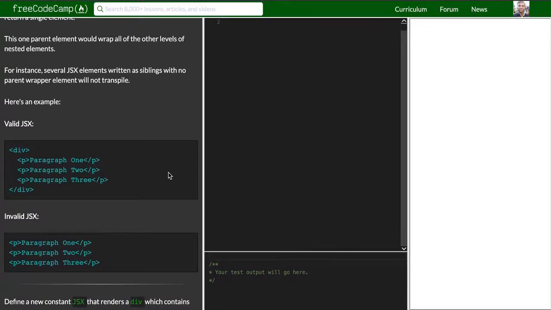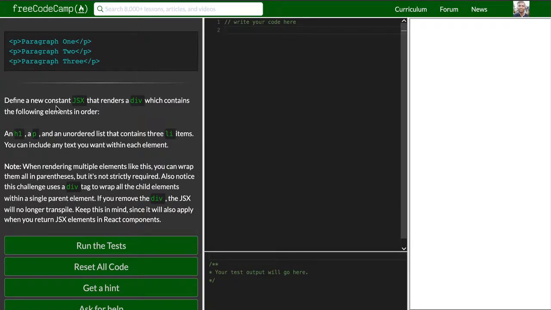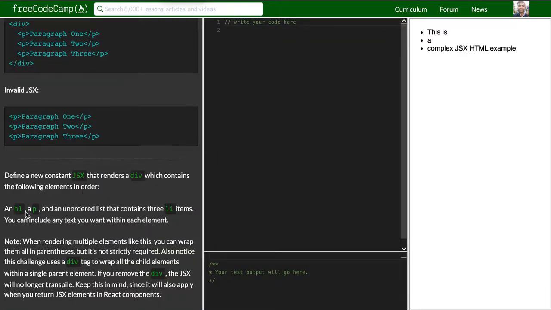Alright, so let's go ahead into the editor and do this exercise now. So it says define a constant JSX that renders a div which contains the following elements in order. First of all, it says that we need to define a new constant JSX. Alright, so let's define it. So const JSX, and then it says that constant renders a div which contains the following elements in order.